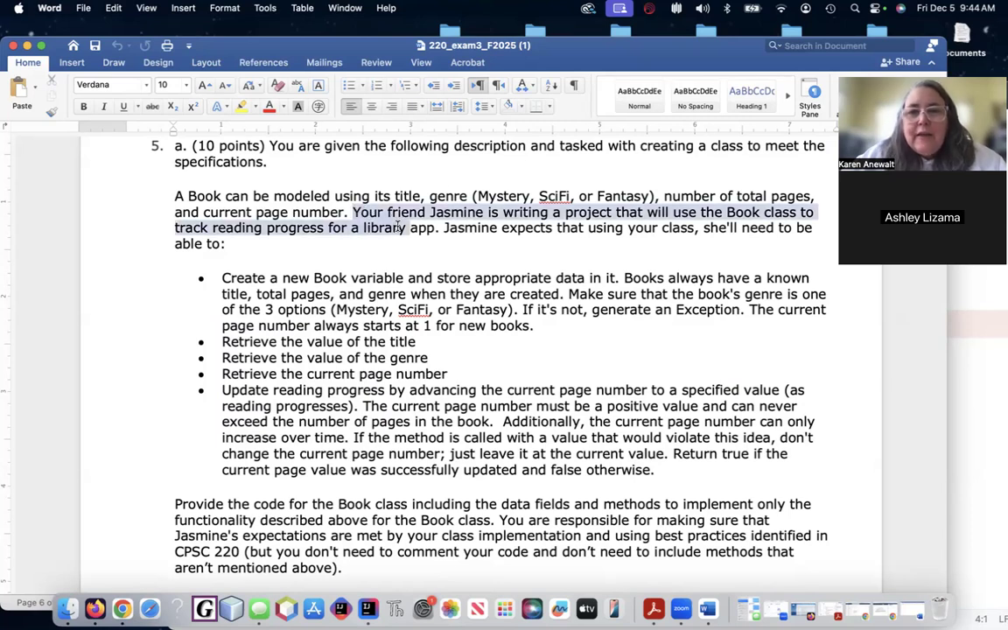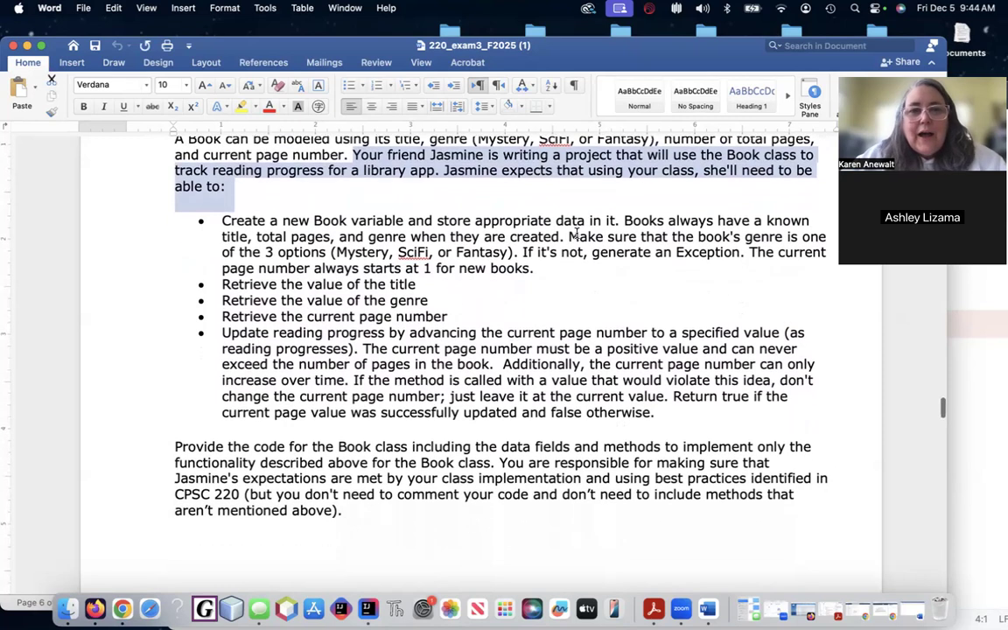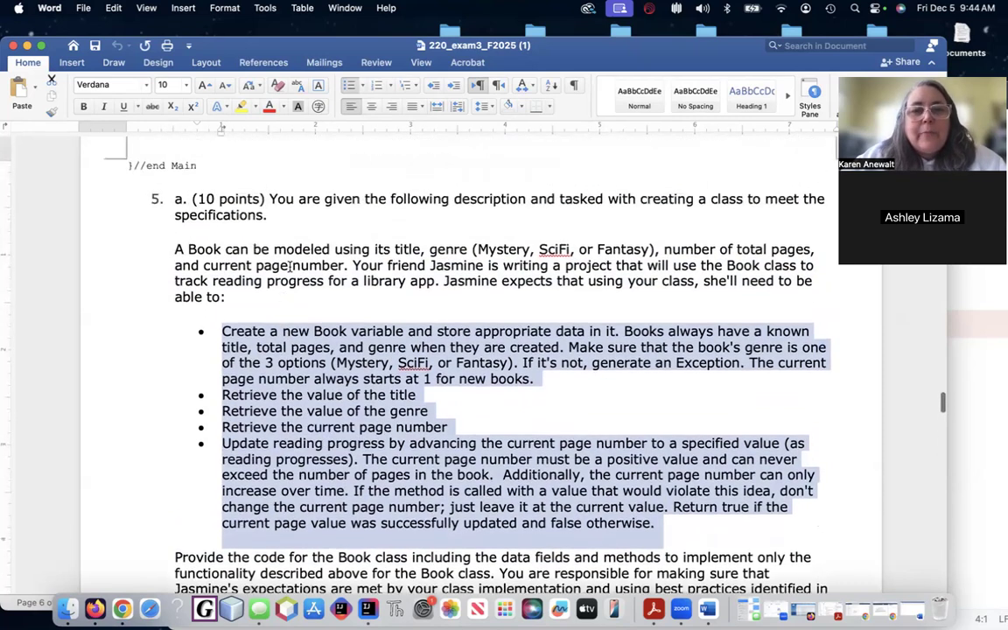Somebody else is writing the main program that's going to use the book class to track reading progress for a library app. And she has expectations for your class. She needs to be able to do all these different things. That means this part down here, the bulleted list, is describing the different methods that should be part of your book class. So when you're thinking about the data fields, it's going to be the things described as the book can be modeled using these pieces of data. That means these are the data fields. And then this bulleted list down here is the list of methods that should be part of the class.